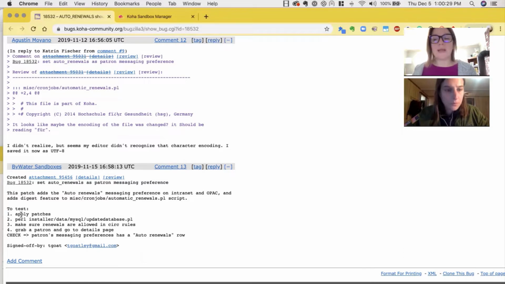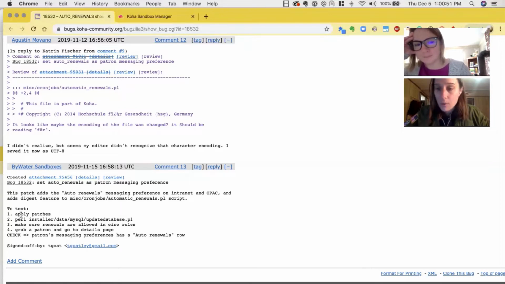Both step 1 and 2 are done by the sandboxes. So it is going to set up a sandbox specifically for this bug, so it's going to have the abilities already in there. Which is good because sometimes people will look at this and say, I don't even know what that means when it says Perl installer data MySQL update database.pl. So again, the sandbox will do this for you.